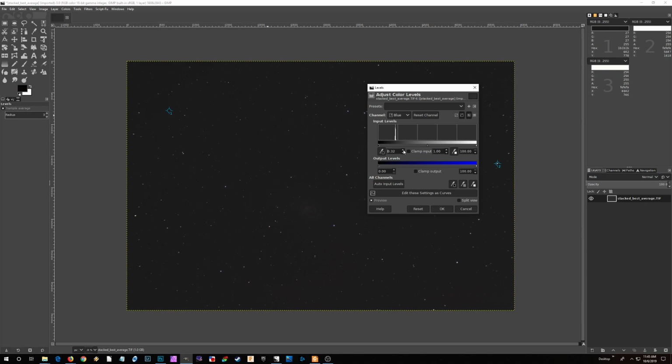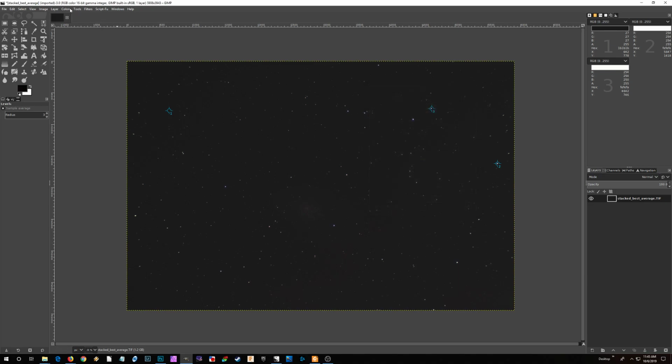Adjust that until I get 27. There we go. So I got 27. Okay, so I got 27s across the board. My white point is still nice and even, all at 254s, and we'll just keep doing this process.